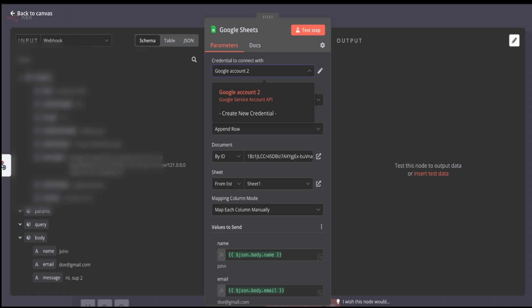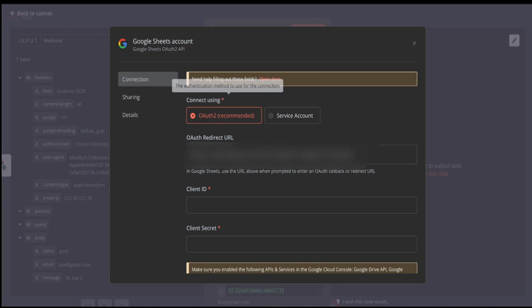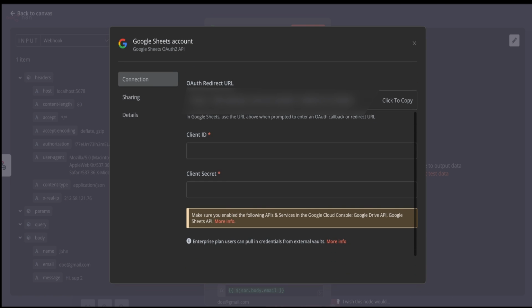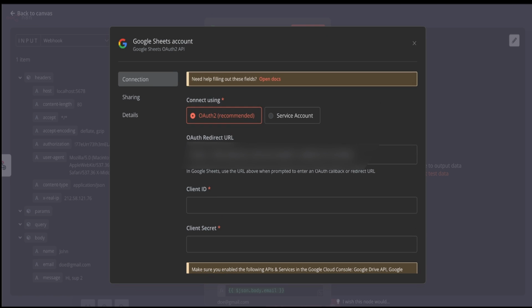For this node, in order for that to work, you need to create a credential for Google Auth API. I already have one. It's a Google Service Account API, but in your case, you need to create a new one, and it will be OAuth 2, not Service Account. How to create that, I'm gonna skip it for this video, but I'm going to attach the link to the documentation.